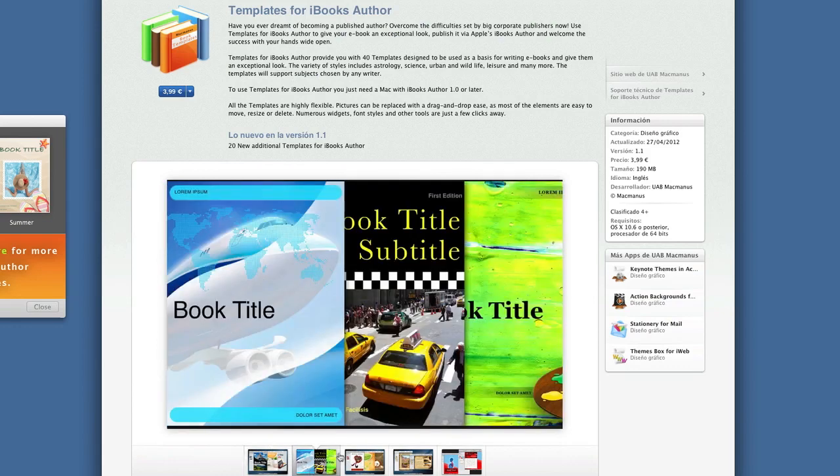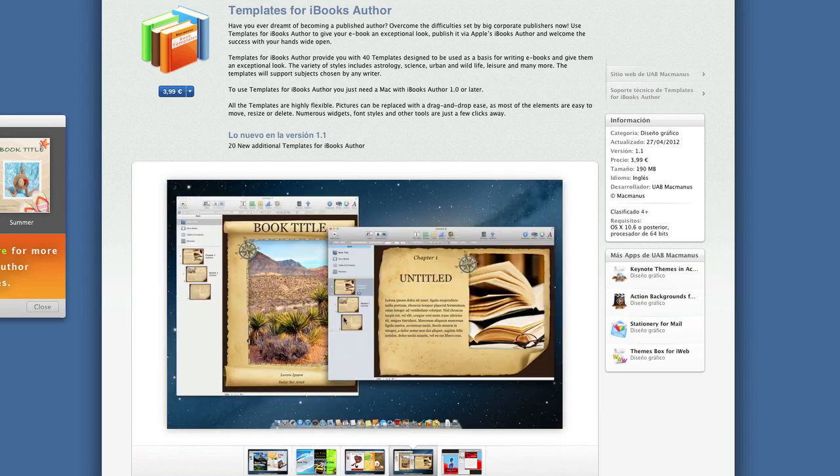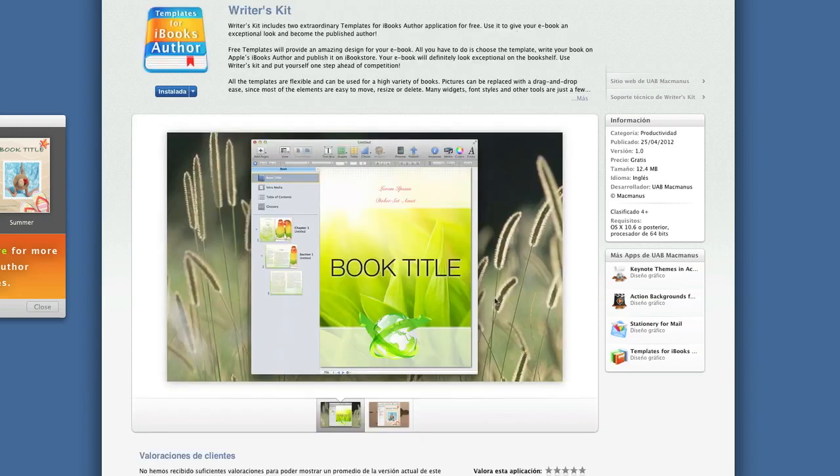You've got different front pages. You've got different insides for the books as well. There you go. There's some inside pages there and how it kind of all works. So there you go, Writer's Kit.